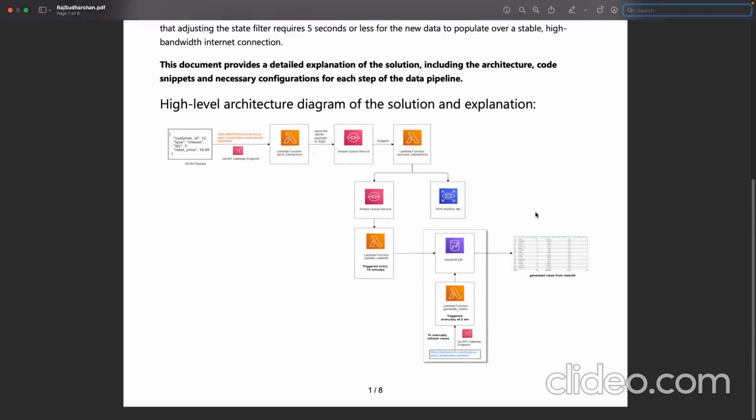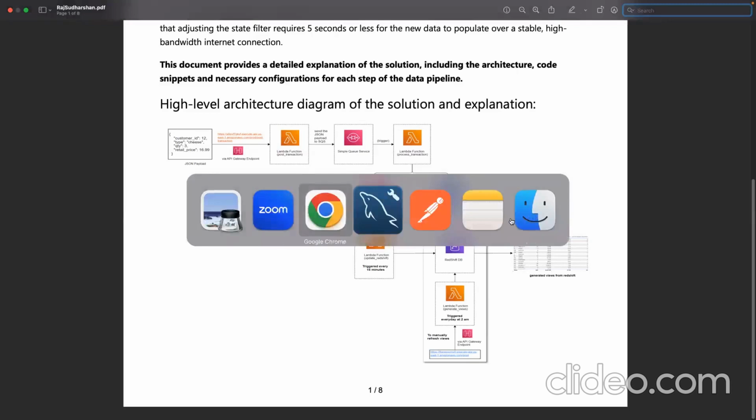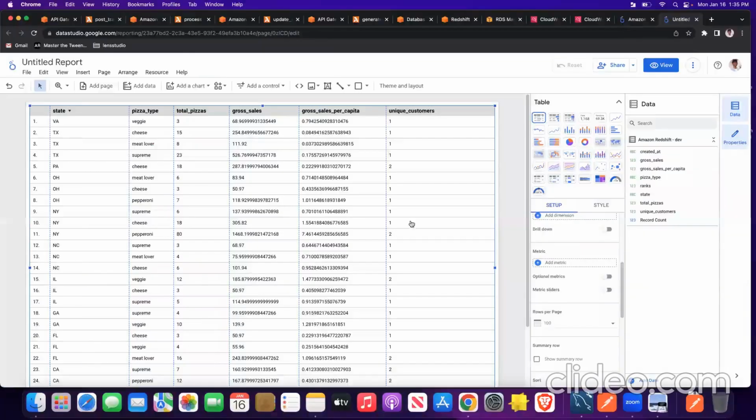So let's go to the dashboarding tool. Right now we have one Virginia state entry, and we'll try to add one more. I'm showing this because of the real-time implementation.